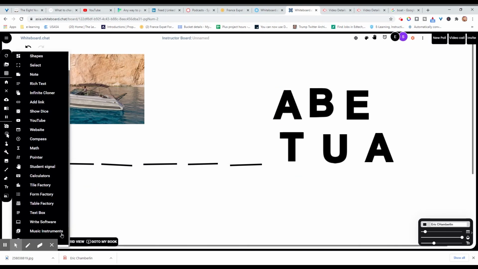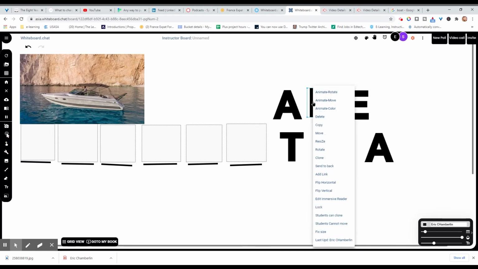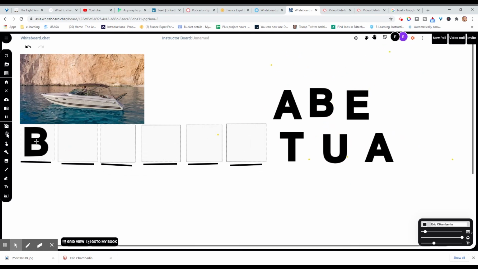Now we're going to go and create the spot for those letters to be dragged inside of. So go to the tools, go all the way to the bottom and choose Drop Zone. Create a drop zone large enough for each of the letters next to the dash that we created earlier. Now go to the letters, right click on the letters and clone them and drag them into the correct box.